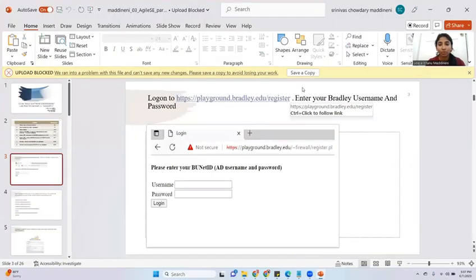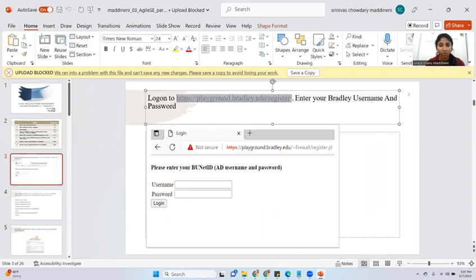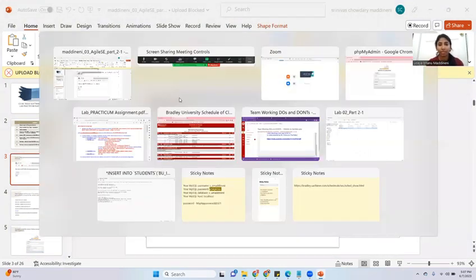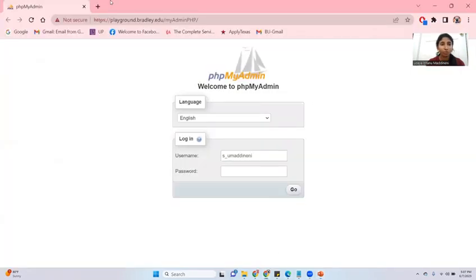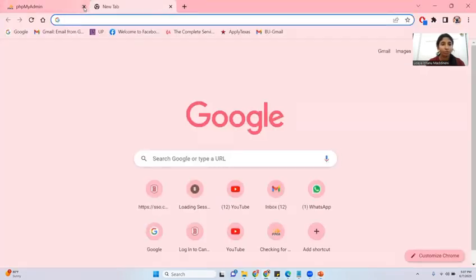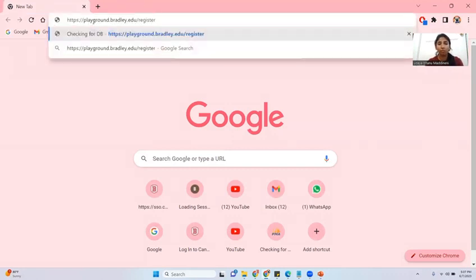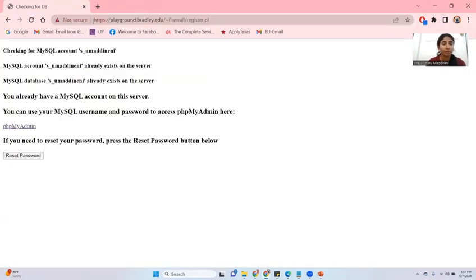First, we need to navigate to the playground server in order to continue with this lab. I'll just copy this link and navigate. I'll open Google Chrome and paste the copied link here. The system says the username already exists on the server.